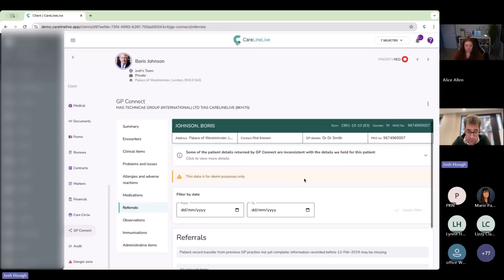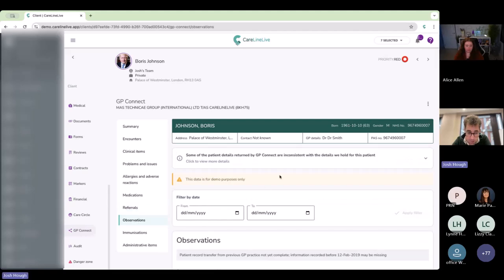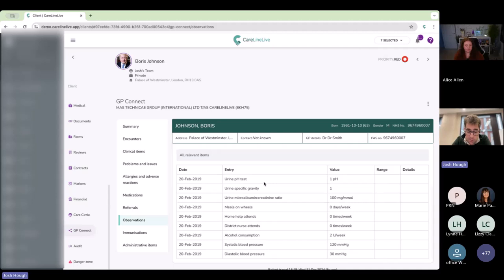We're able to see a list of referrals as well, so we can see that actually this person was referred to an allergy clinic. We're able to look at any observations, so that may be, for example, a urine test, it may be home health attending or a district nurse. That's things that have been recorded within the GP Connect platform, not through us.